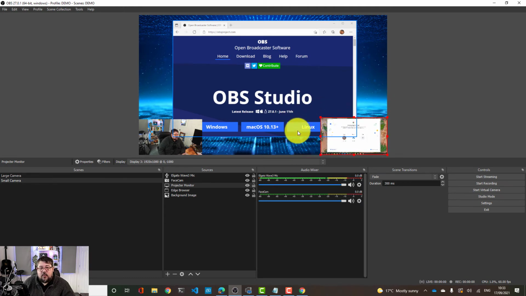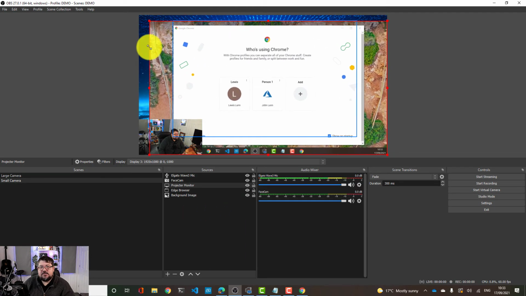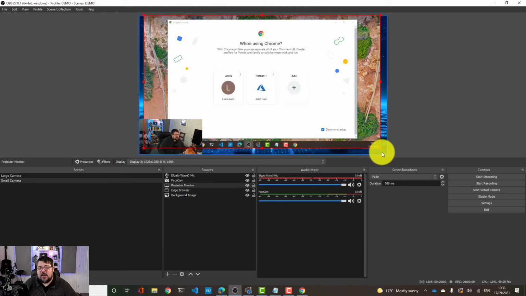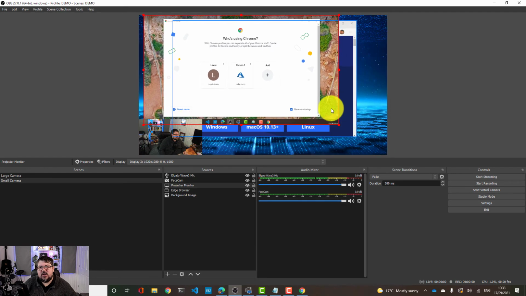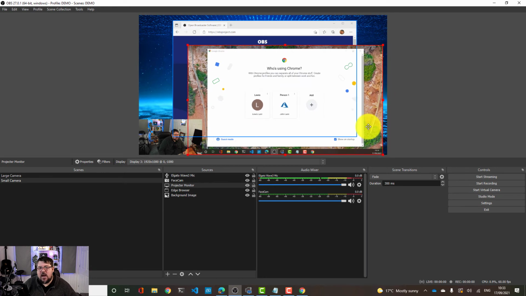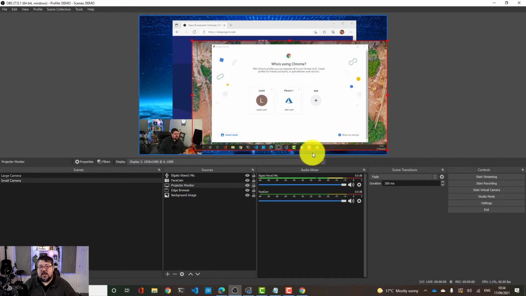There's another way that we could add another source. So for example, let's just say that we wanted to use this particular desktop view, but actually we only want to see the browser. Within OBS, we've got the ability to use these grab handles and actually start to crop the image. Now my scene collection is starting to look a little bit messy. So for the purposes of what we can see and what we can't see on this particular scene collection, we've got these little eye icons which basically hide or show particular sources.